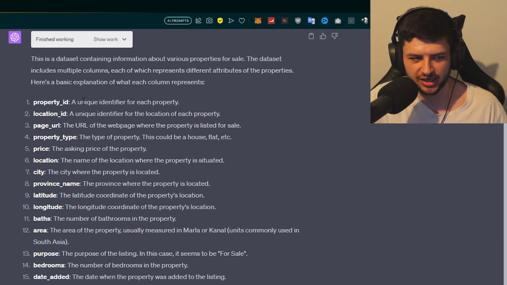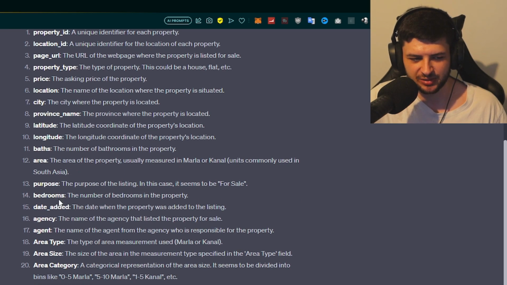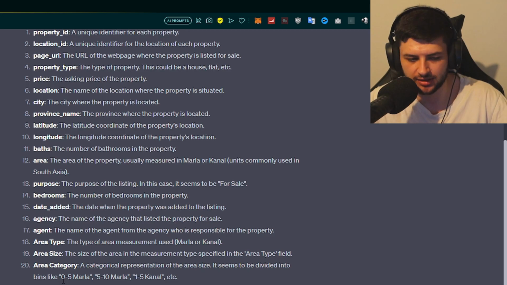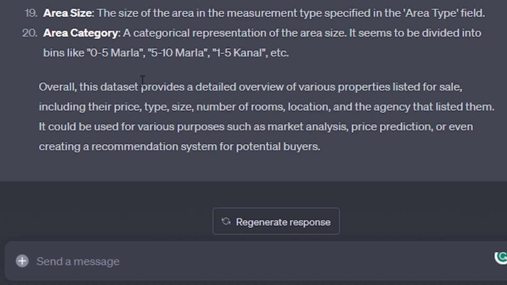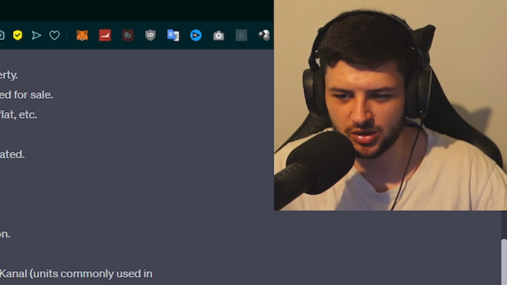It's going to explain what the identifiers are for, what the property ID is for, the location ID, and it's going to explain all the cells in our data set document. Okay, so if you don't understand what you've downloaded, you can do it here. And it says, overall, this data set provides a detailed overview of various properties listed for sale. So we've explained what it actually is.